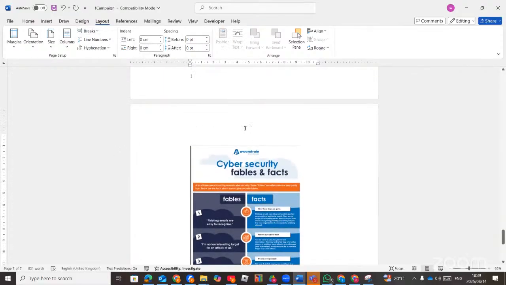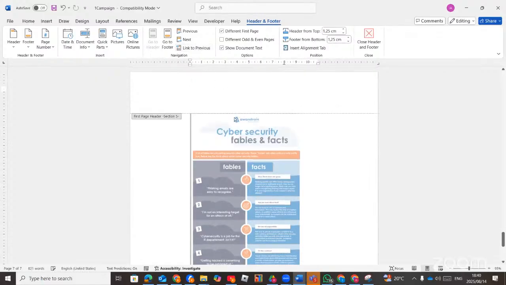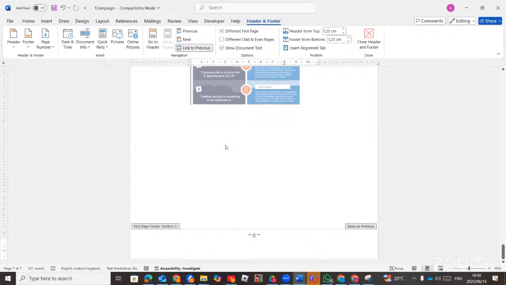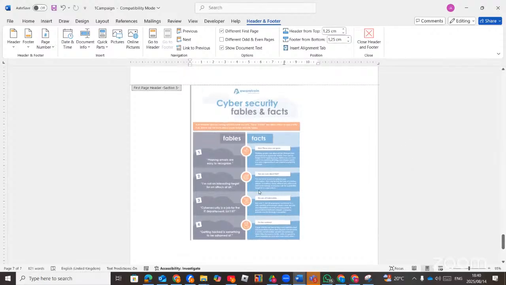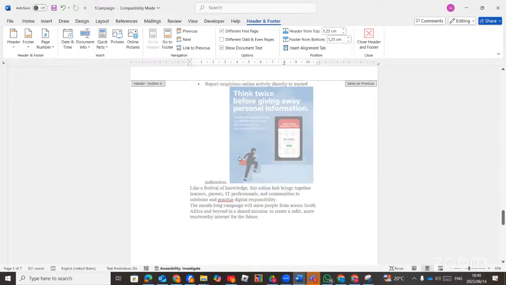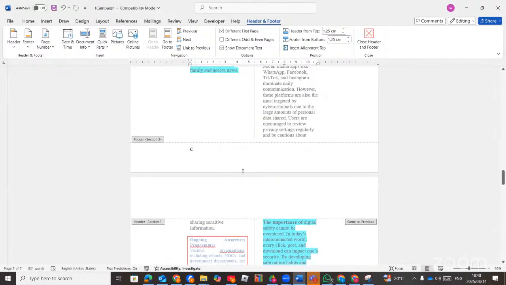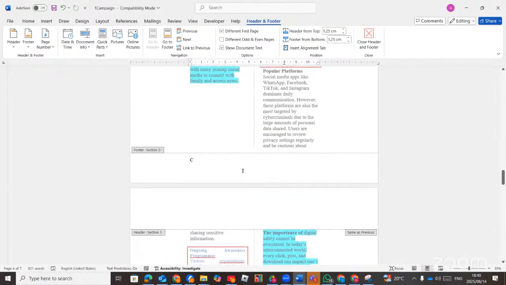Now, when you put a section break, we must go to the header and remove the link to previous. Then you go again to the footer, remove link to previous. You have to deactivate this one from the rest of the pages. Now, I want to insert the header. I must go there, document info, file name. Now you can see it's only on that page. The rest of the pages do not have it. So you have to use the section break and then you remove the link to previous.